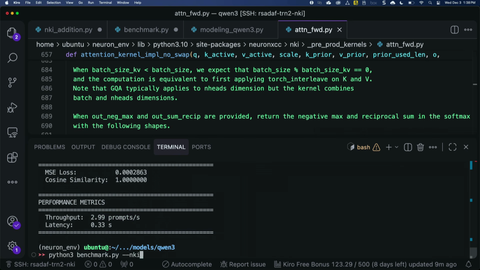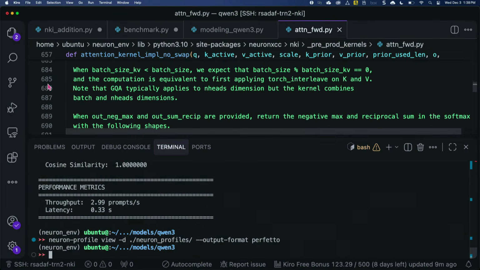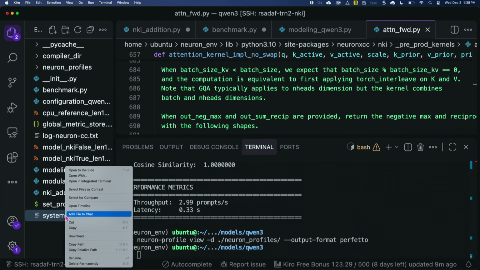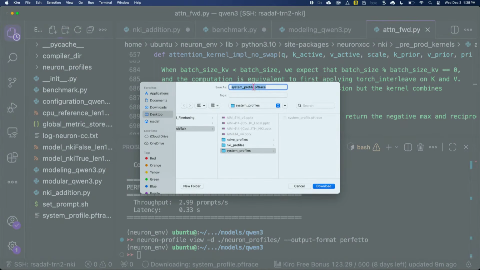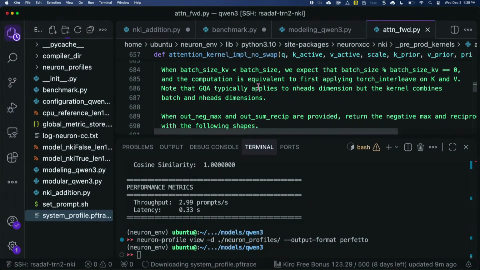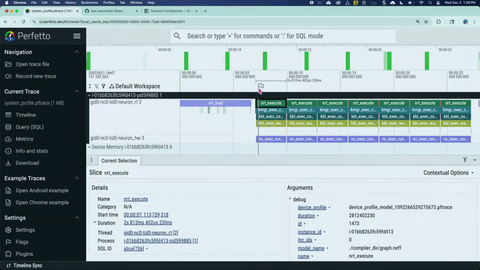So just like Scott has generated the profile, we are going to generate the profile again. We are going to download this system profile. And this time we are going to save it with, let's say, NKI. We go to the Perfetto again. Remember this time as well, Scott was mentioning 2 seconds, 812 milliseconds, approximately 3 seconds, right?